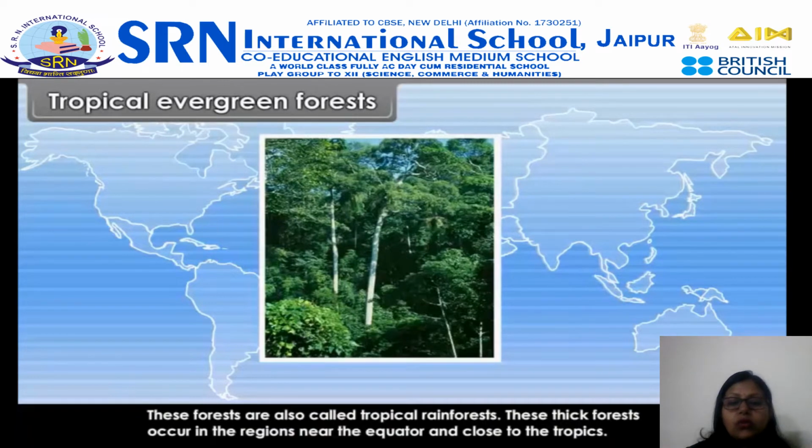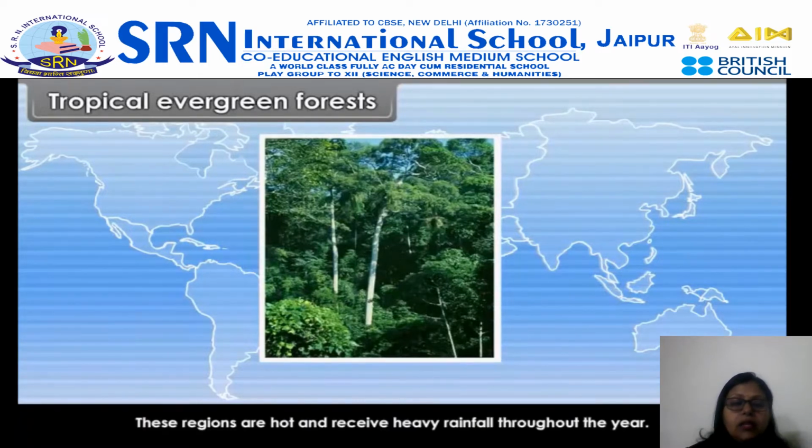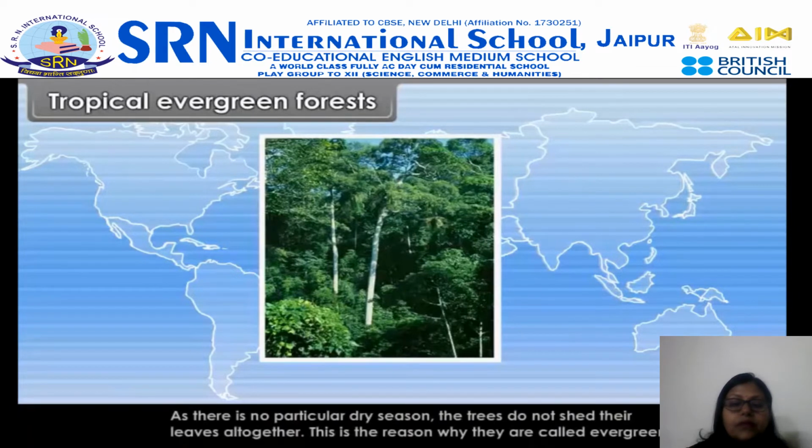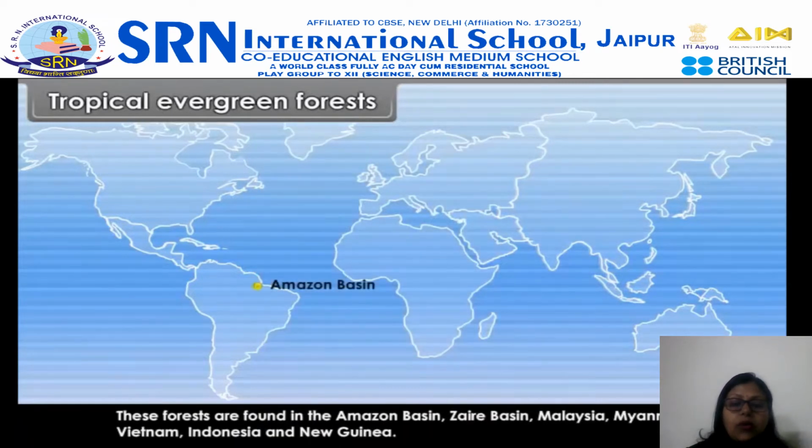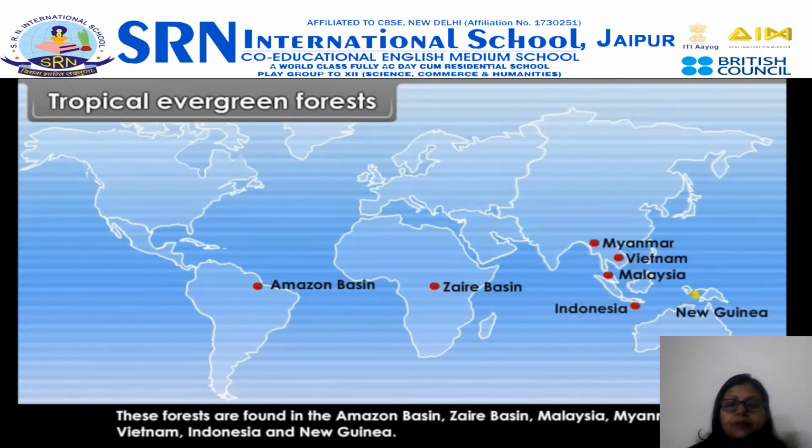These forests are also called tropical rainforest. These thick forests occur in the region near the equator and close to the tropics. These regions are hot and receive heavy rainfall throughout the year. As there is no particular dry season, the trees do not shed their leaves altogether. This is the reason why they are called evergreen forest. These forests are found in the Amazon basin, Congo basin, Malaysia, Myanmar, Vietnam, Indonesia and New Guinea.